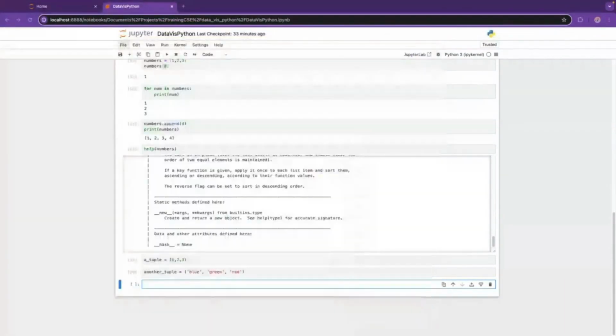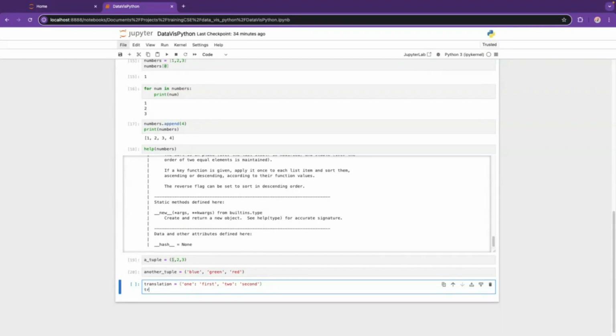Right, I will move this back out of the way. And now we'll move on to look at dictionaries. A dictionary is a container that holds pairs of objects, which are called keys and values. So if I create a dictionary called translation, and then use that dictionary.